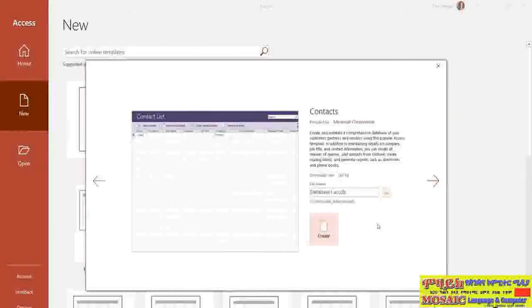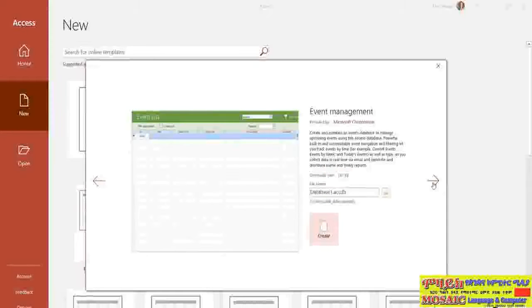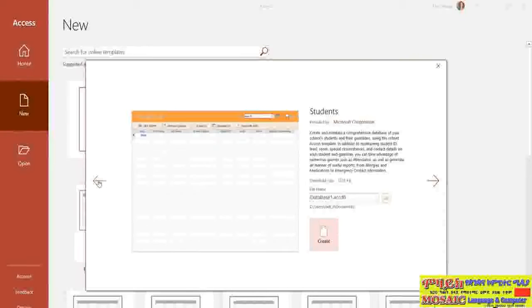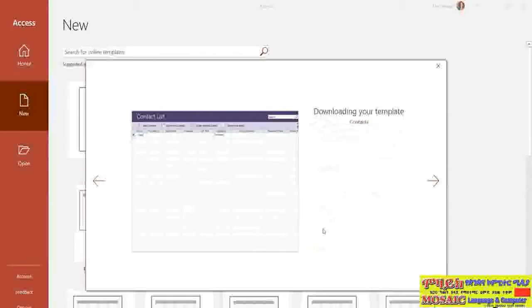Now, one thing else to point out before we actually create this database is just these arrows that we have on the right and left hand side. If I want to scroll through more of the templates, I can click this arrow and it will take me to the next template along. So if I wasn't particularly sure that that contacts database was exactly what I wanted, I could use my arrows and go through and see if there's another template that's more appropriate. Now I'm just going to go back because I am happy with that contacts database. And I'm going to accept all these defaults, and I'm going to click that big create button in the middle there.